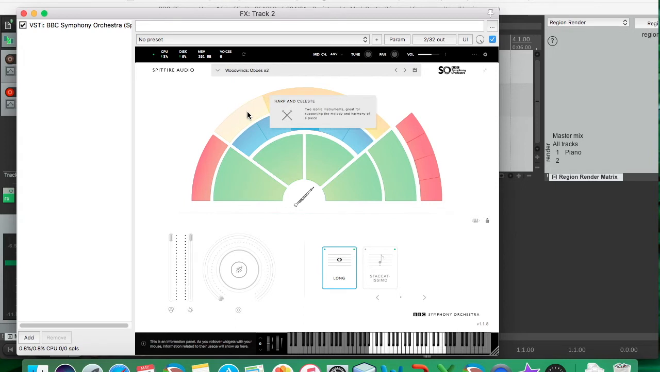A harp and a celeste for the horror track. Boom, right there. Horror, harp and celeste. Here we go. Okay, let's try and write something.